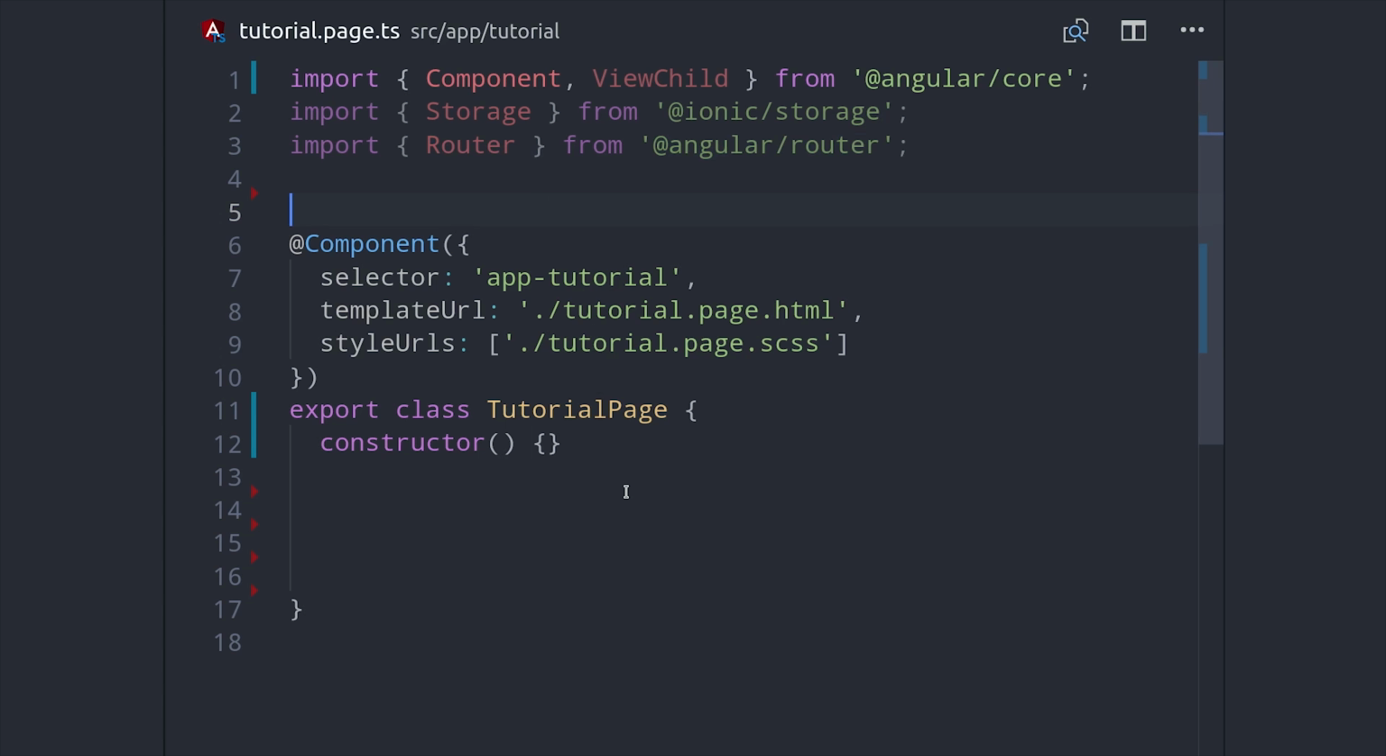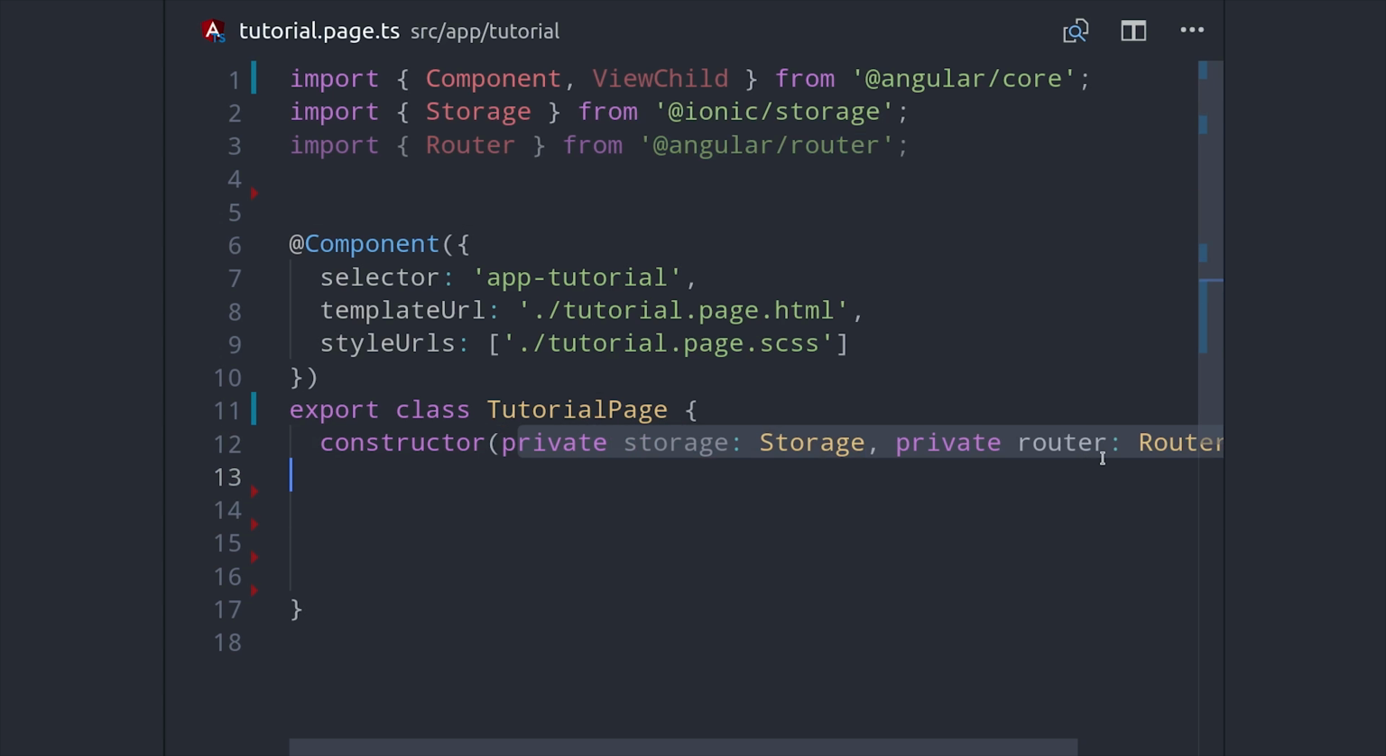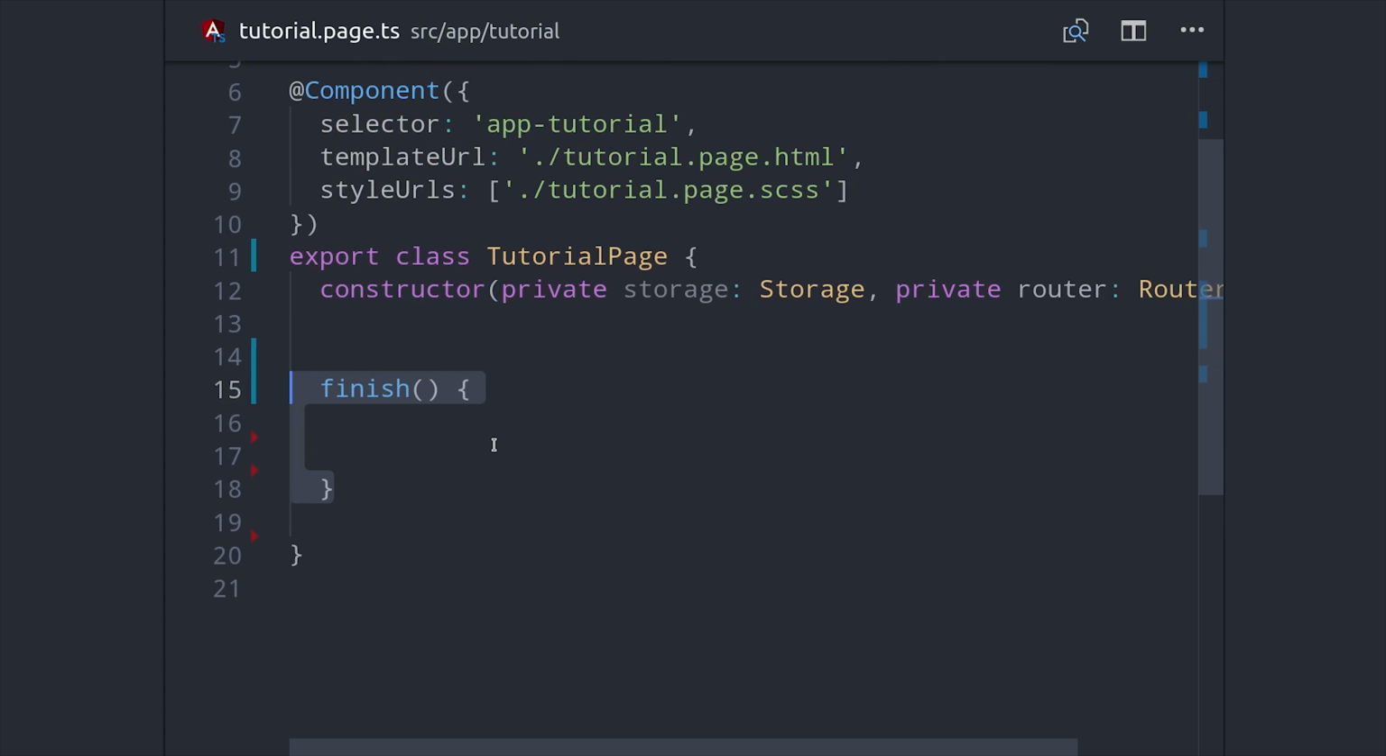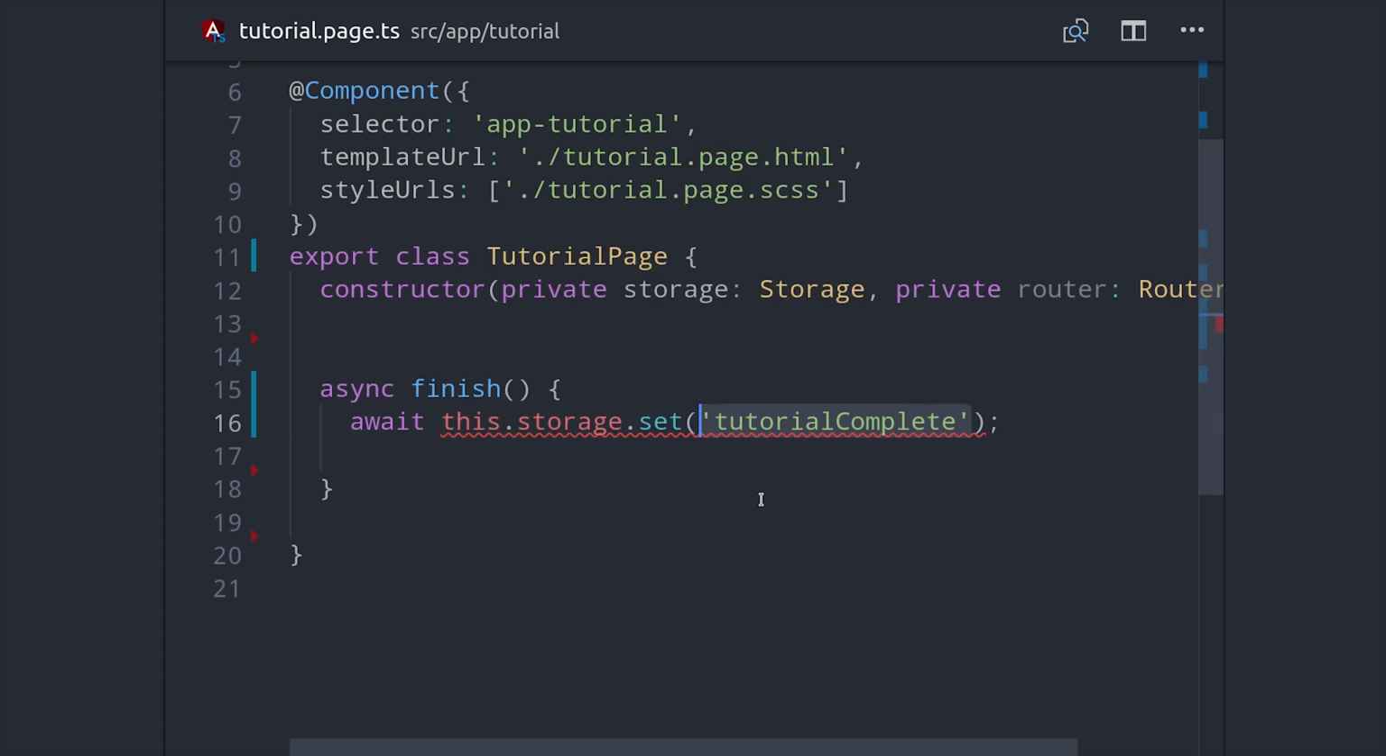Those get injected in the constructor, and then we'll need to implement a method called finish that will set the storage property to true so we know that the user has completed the tutorial. We can make this an async function, and then we'll go ahead and await the storage to set the property of tutorial complete to true. And if you remember from earlier, that's the property that the guard is looking for to determine whether or not to activate the main route.